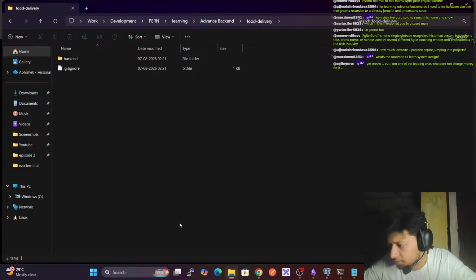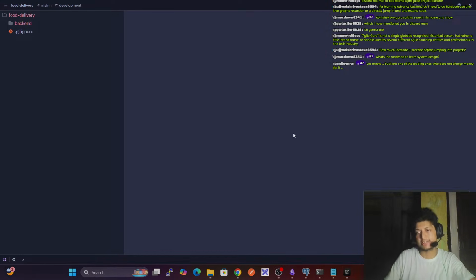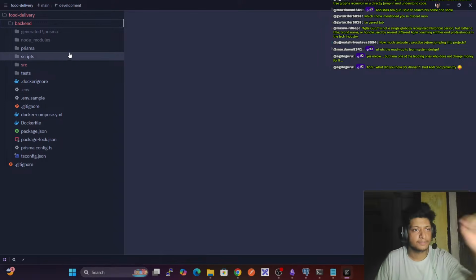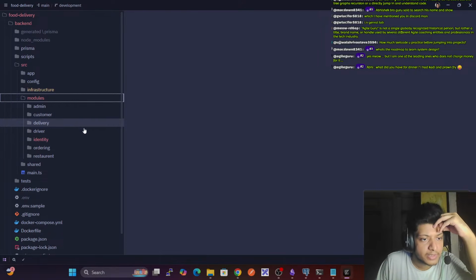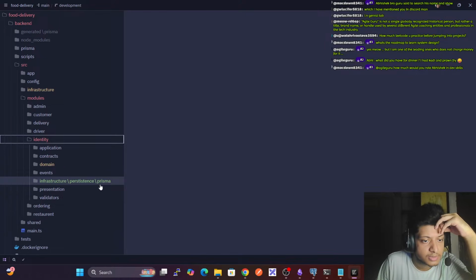Okay. What's the roadmap to learn system design? First, you need to understand the basics of backend. Then you need to understand what is the issue. Persistence.